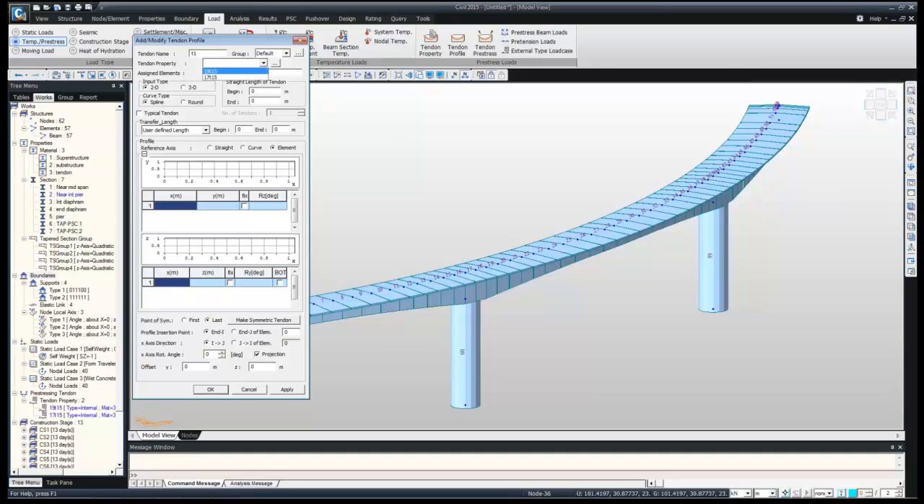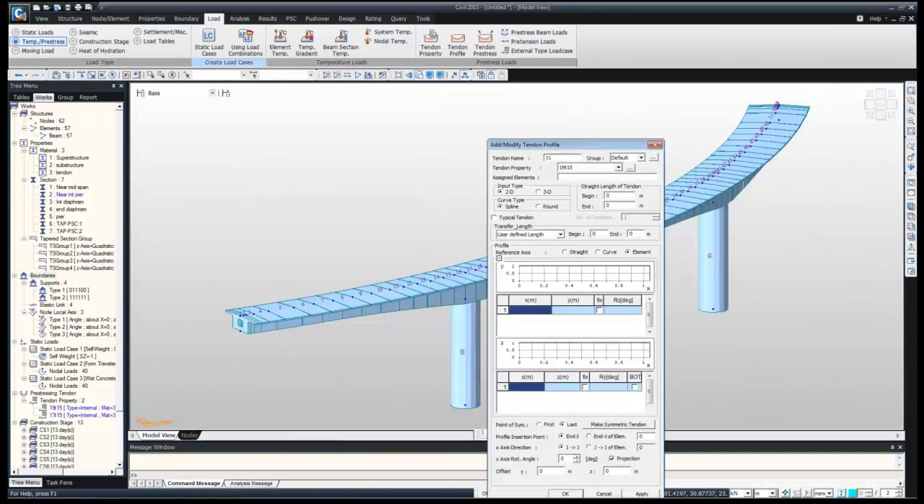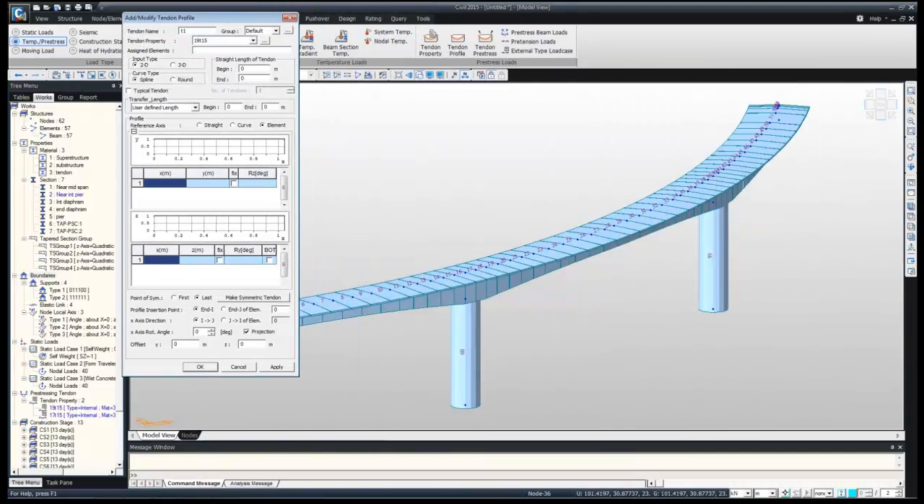So tendon property, again, which property? We have defined the two properties, so for which property it is? It is 19T15. Then assign elements. The first tendon will be going from element 1 to 19. So we can see here the element number is going from 1 to 19, and we can directly give the number here, let's say 1 to 19.